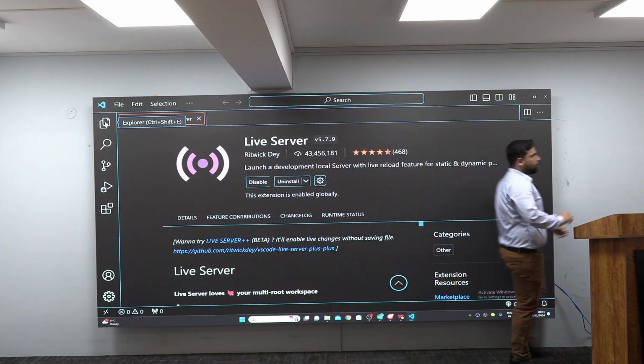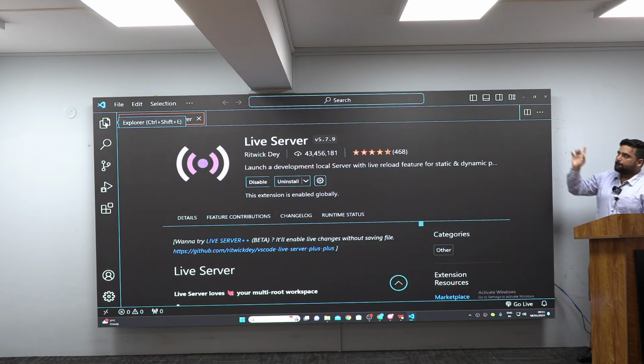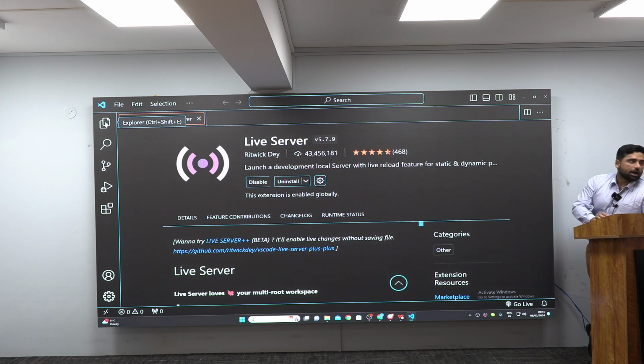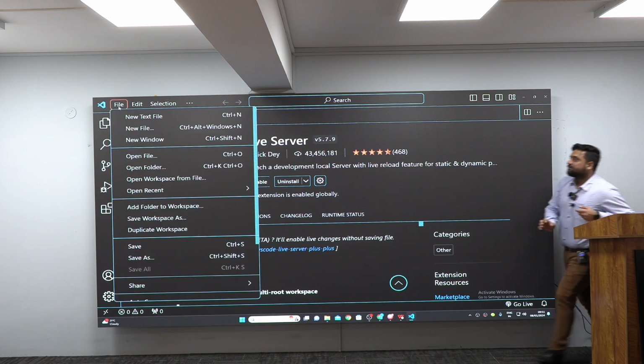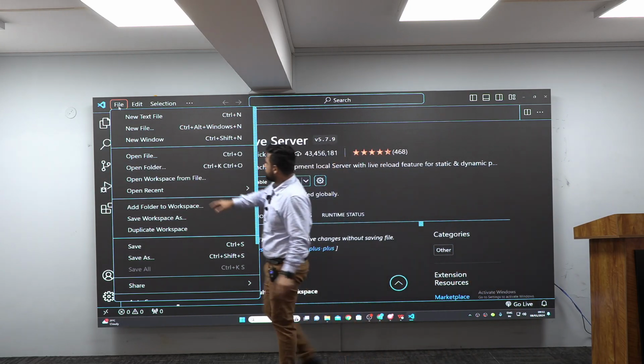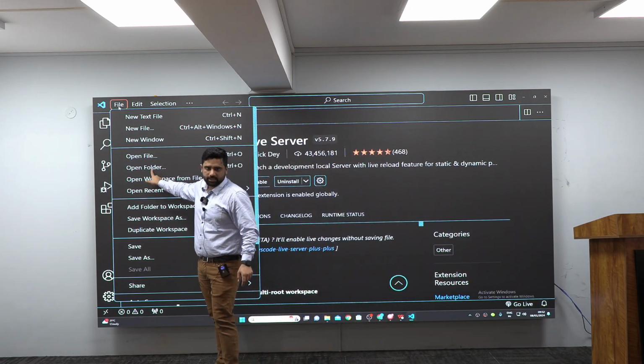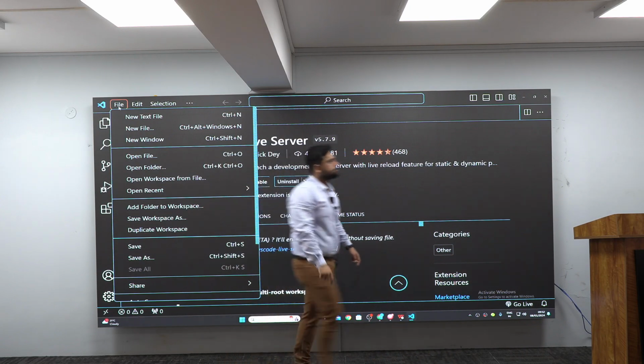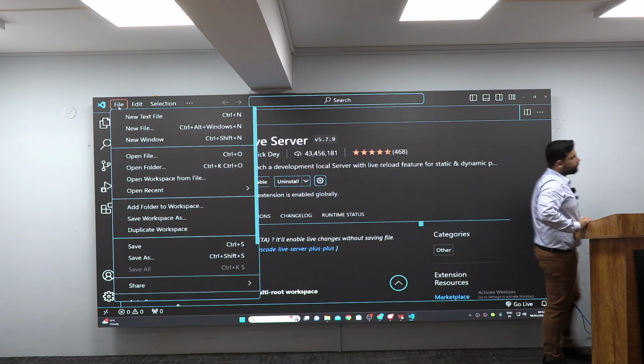Inside Explorer, what you should do, that I will let you know. But before that, we have to open our folder, right? If you wanted to open a folder, you have to go to the File menu. Inside File, we are having multiple options, but we have to consider this option: Open Folder. This we have to click. I am clicking Open Folder.